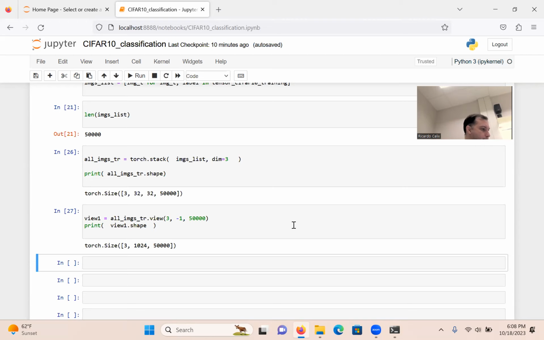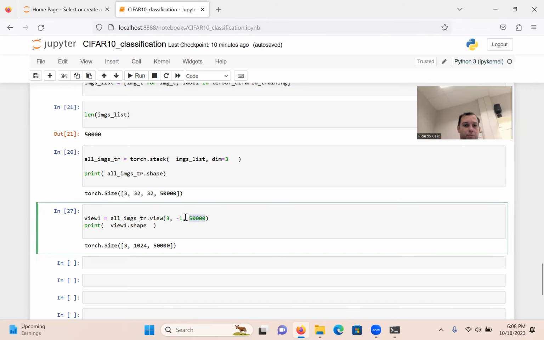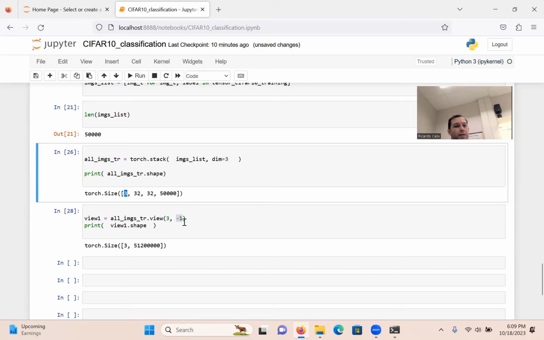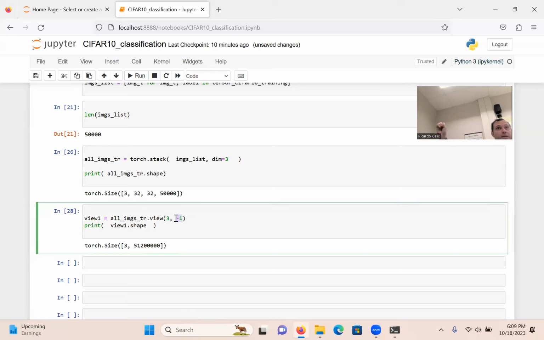We can do, how about we do that? Right, so if we do this, what do we get? Because it stretched it for all the 50,000, you see. So the 3 implies keep this dimension as is, this relationship. But this, just make it 1. So all the data is still there, it's just really big.